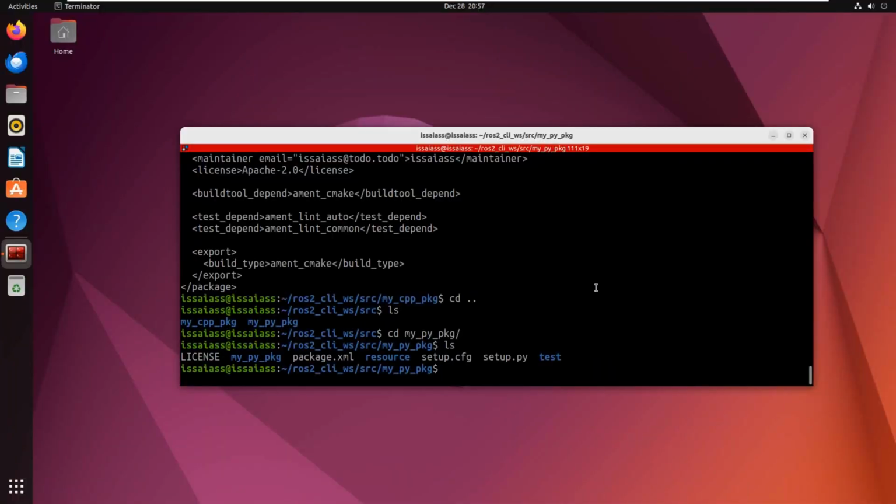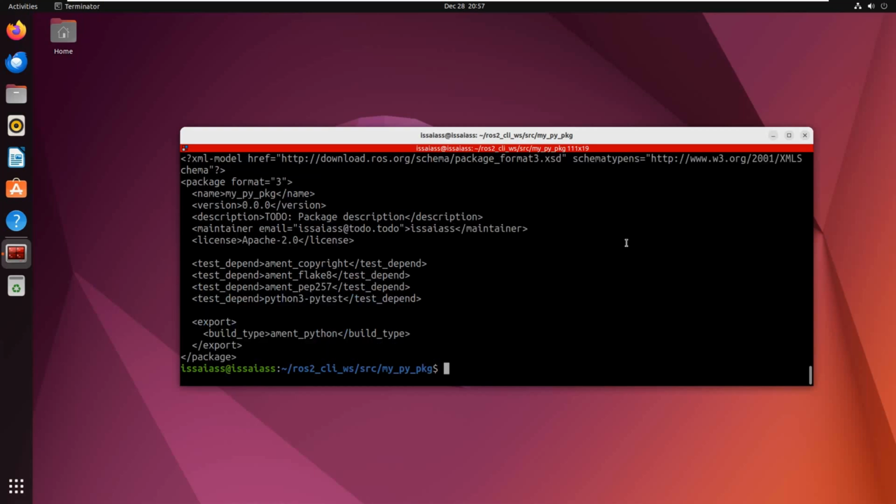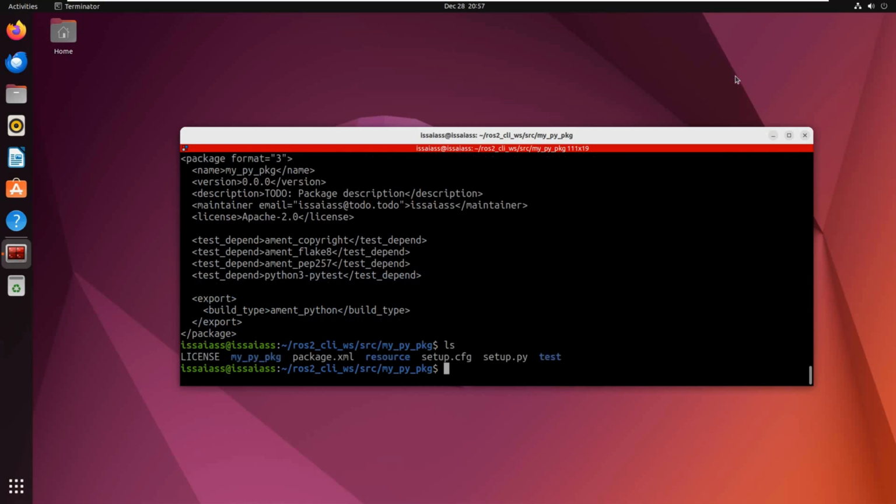Oh, sorry, I forgot to tell you something. Let's see the Python package. So let's see the package.xml. As you see, it is practically the same in terms of format. It's an XML file, but let's move on and see the setup.py and the setup.cfg.